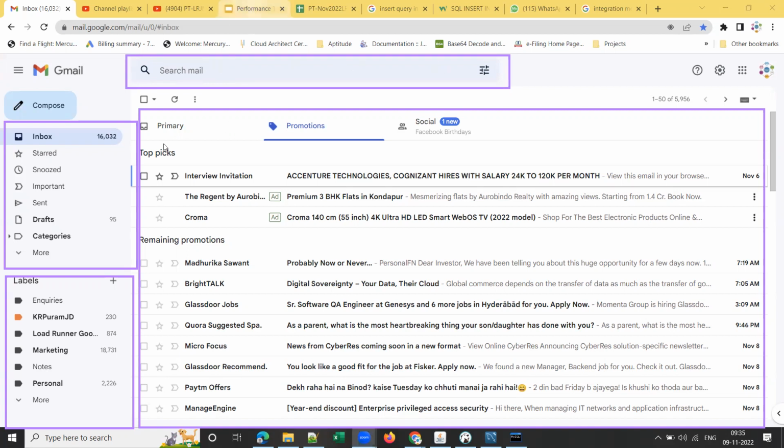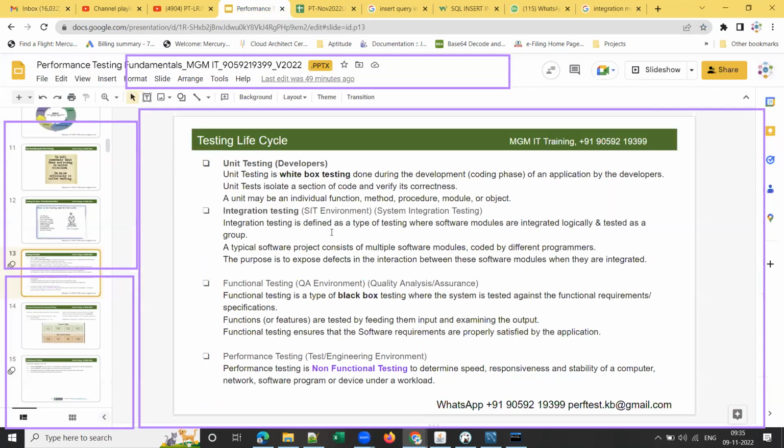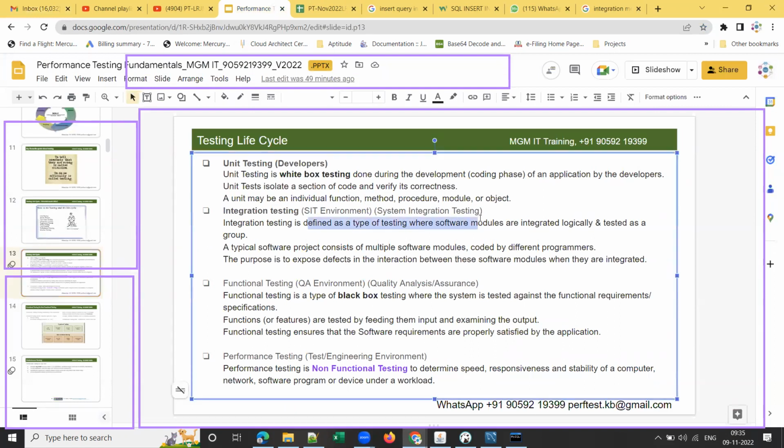So once we combine all these modules, different developers will be working on different modules, and eventually we need to combine all of them, right? And the testing that is done after combining those modules is called integration testing. Clear, guys?